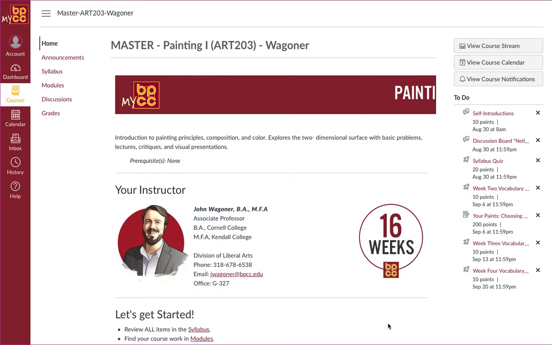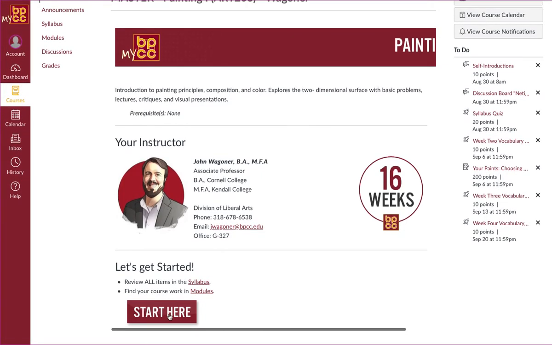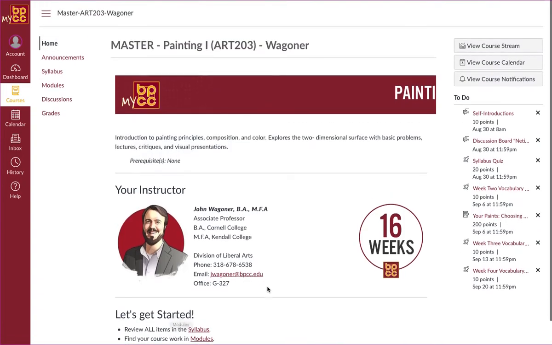When you log into Canvas and you click on the course, you'll land upon the home page, which is what you see here. On the left-hand sidebar, you're going to see the link to the home page, the announcements, syllabus, modules, discussions, and grades. In the middle content block, you'll see the course description, some brief contact information for your instructor, and then a link down below just to get started in the modules.